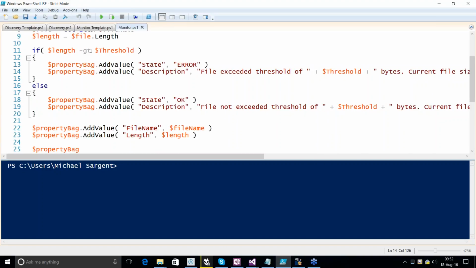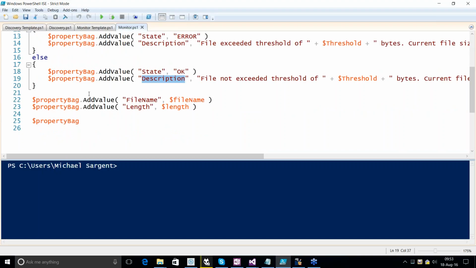If we're less than or equal to the threshold, the state we put in is going to be OK. We put in a description which says we have not exceeded it. Probably no one will ever see that message, but I find it usually a good idea to put in the same information, so that a property bag, regardless of the state, comes back with the same elements. Then you can rely on it.